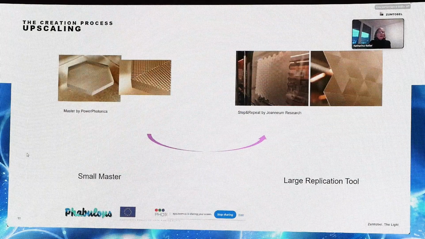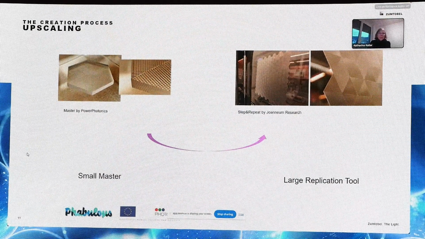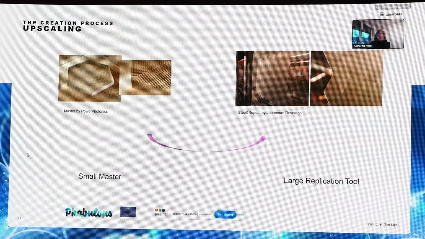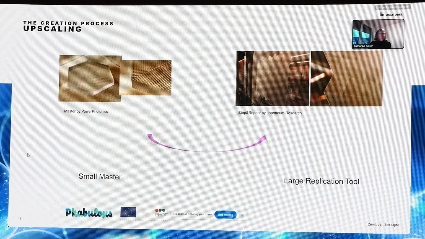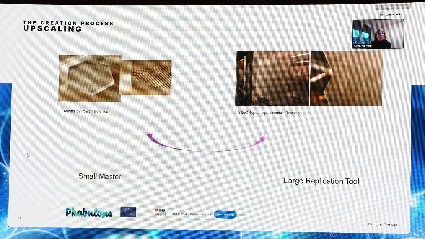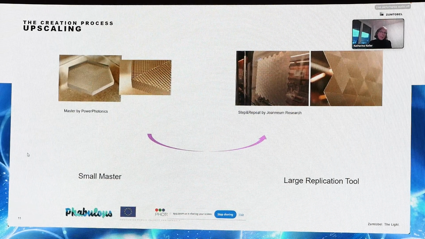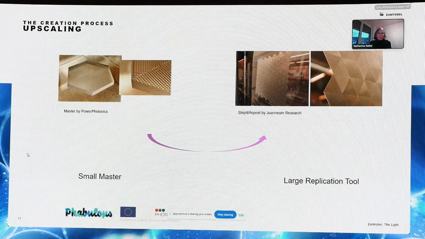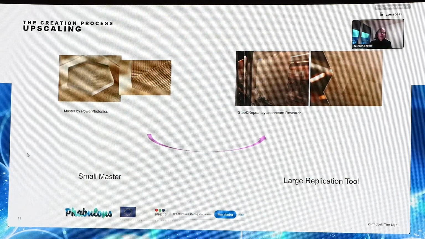In one of our projects inside Fairbiz, we also had an upscaling process. Here we got, for example, a master by power photonics with a size around 20 millimeters. And in the end, we wanted to have optical parts in the size of 30 by 30 centimeters. Neo searched here with step and repeat, an upscaling process.